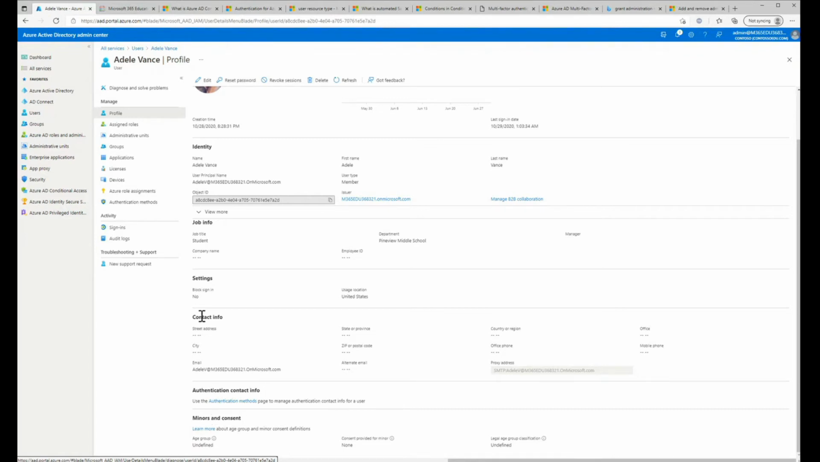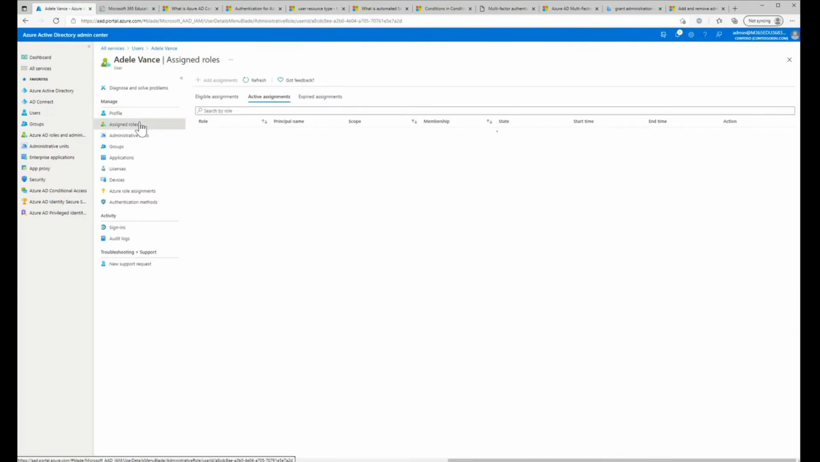You'll also notice we have revoke sessions, which means that you can revoke any currently active logged-in sessions that this person has, and then maybe revoke sessions and then do a password reset if you're starting to see some specific user activity. Jumping ahead, you'll see we have assigned roles. This is where if this user was assigned a specific role within Azure Active Directory, it would show up here.